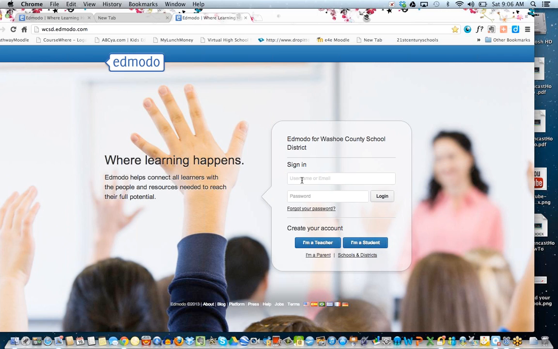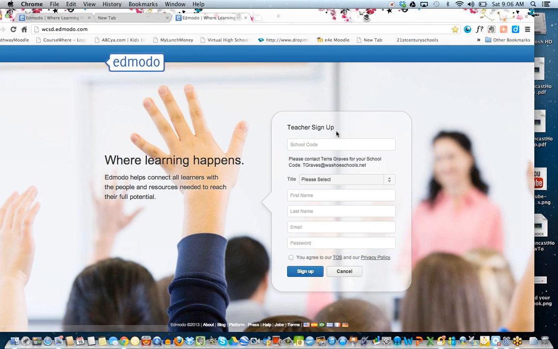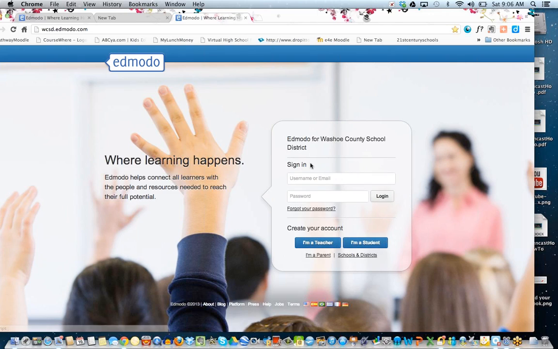If you're brand new, you click on the I'm a Teacher button, and you'll put in that code that you see that has Tara's address there, but you can also get it from me. And you'll type in your school code, and then you'll fill out your information and choose a password, and then click sign up. And basically that's all you have to do to get signed up. It's super easy. After that, you would go to the regular login sign up area from that point on, and you'll never have to worry about the school code or anything again.